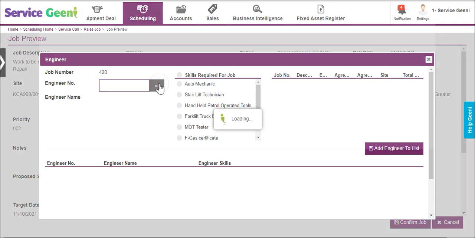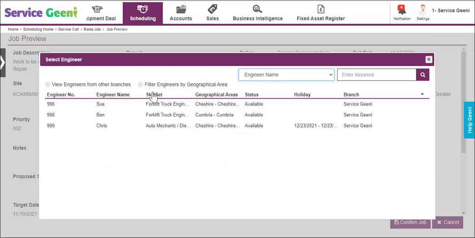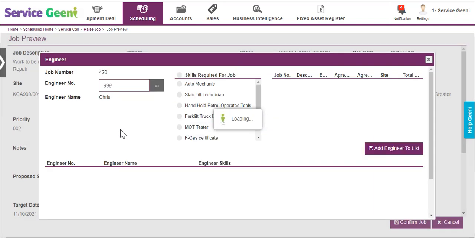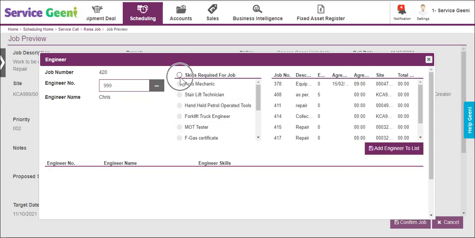Select an engineer from the list, and you can choose to include engineers from other branches, and you can also select to filter geographical areas if you have areas set against all your engineers. You can select engineer skills if needed, and in the right hand panel you can see an overview of the selected engineers' currently assigned work. Now add the engineer to the list and repeat the steps if you need to send more than one engineer to the job.